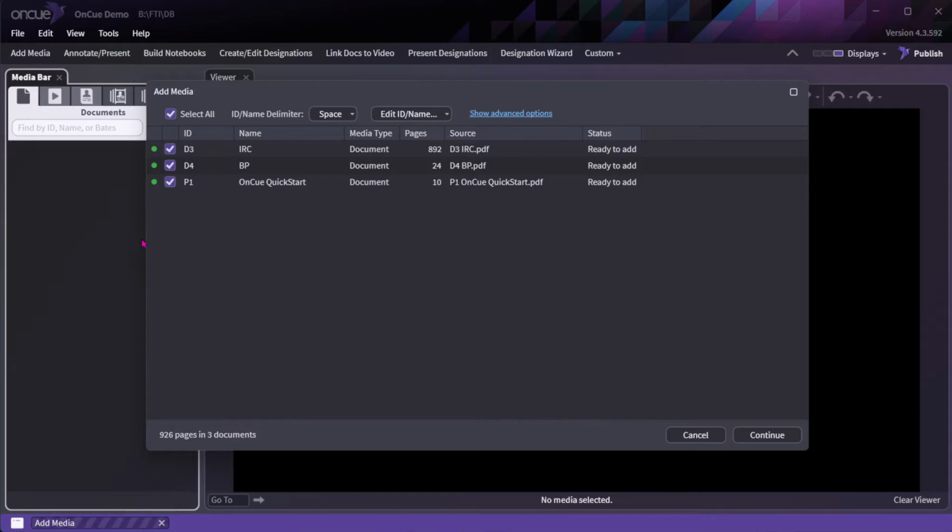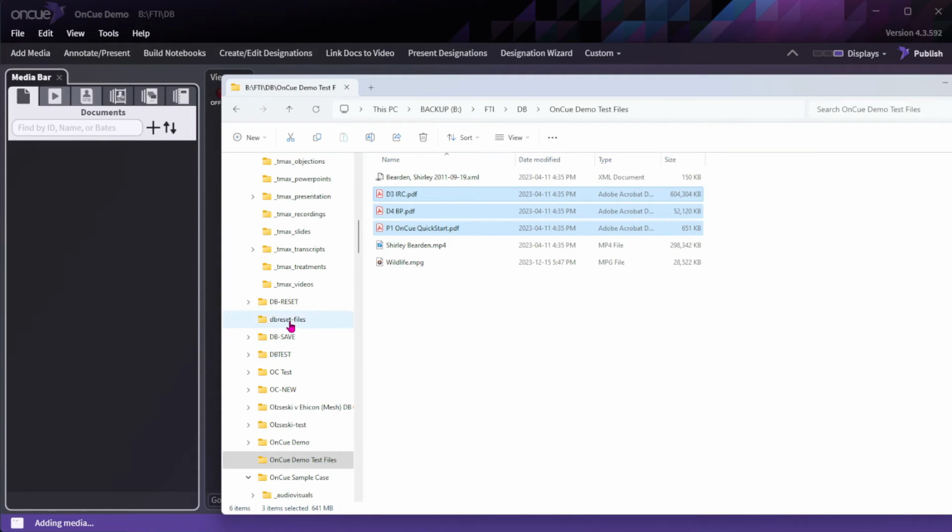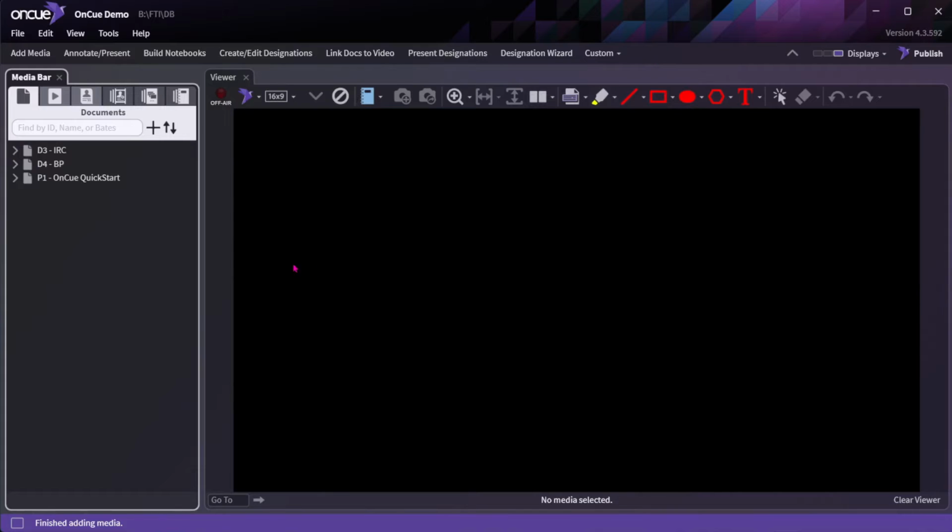This dialog allows you to review what you're adding and make changes if you need. Notice that each document is assigned an ID and a name, which is generated from the file name. Here the letter D stands for Defendant Exhibit and P stands for Plaintiff Exhibit. You can also use J for Joint Exhibit. Click Continue. The documents will be copied into the Documents folder inside the Case folder.